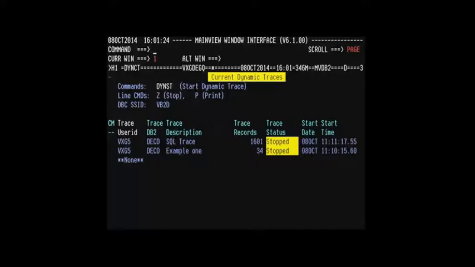The DynCT view shows the current traces and their status. Note that this view is only allowed in target mode with a specific DB2 context. To start a new dynamic trace, hyperlink on the DynST field. This will display the Start Trace screen. Let's take a look at the options for the Start Trace request.